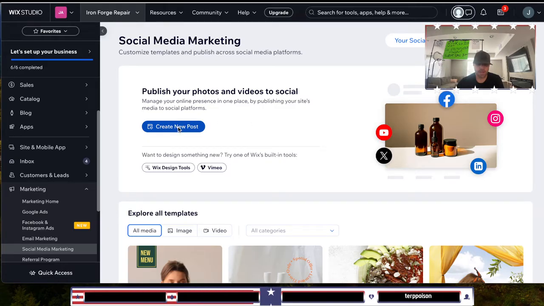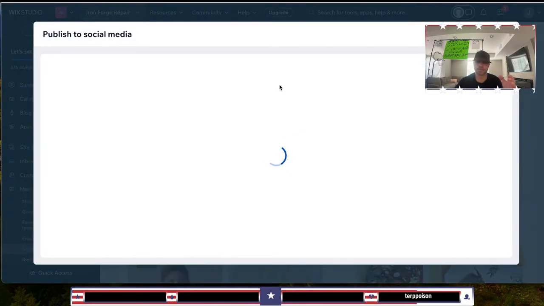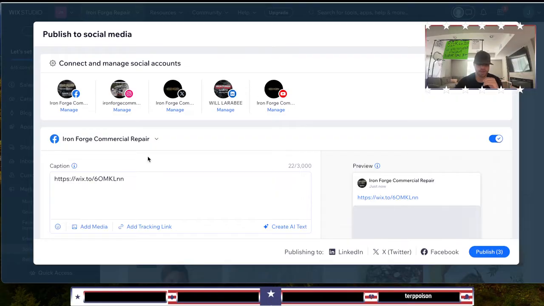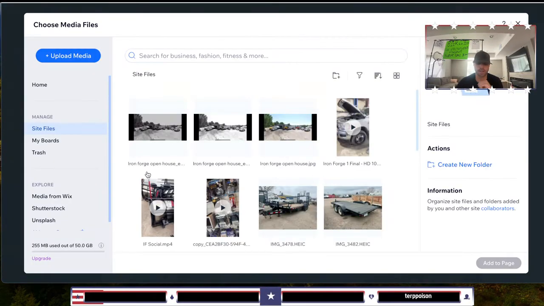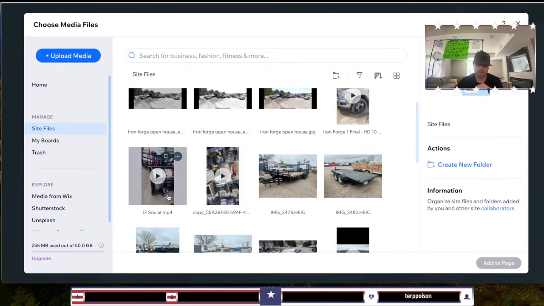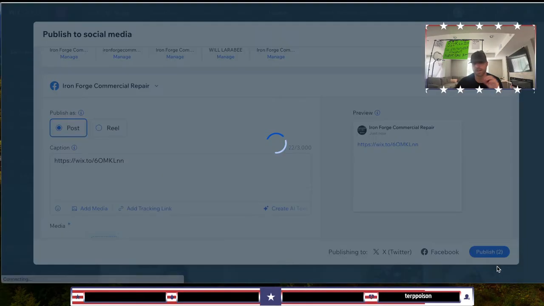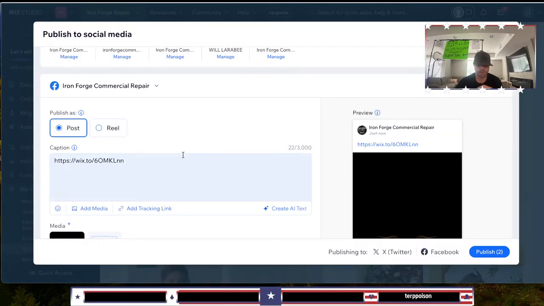In there, if you haven't added your social medias already, you'll have to add your social media accounts. We've done that already, so we're gonna jump on in. Each one of these is gonna look fairly similar. You come in and click add media. We've uploaded these from the computer to the website. It has plenty of storage to get you going on social media.